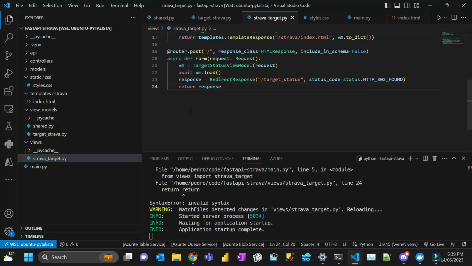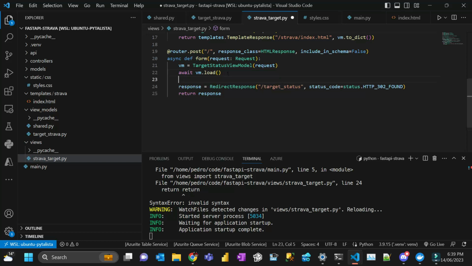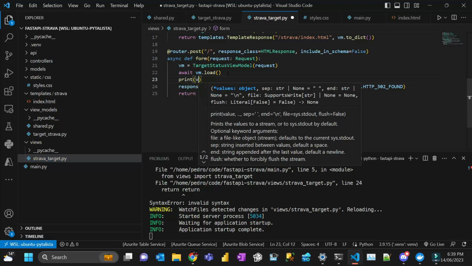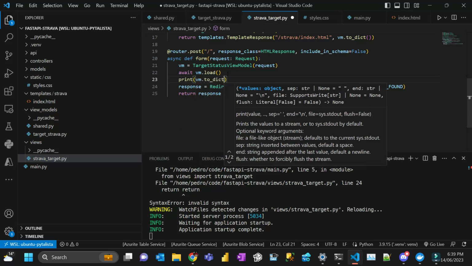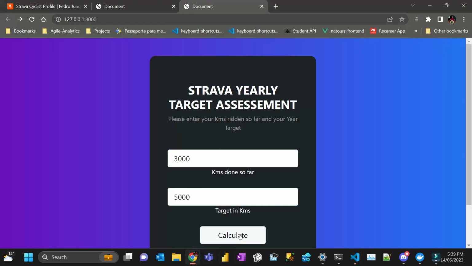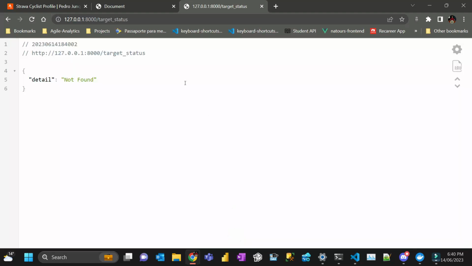That's going to kind of break because this route doesn't exist, so that's going to give a not found message. But I'll print my view model to dict to see if the data is getting populated in my model. So let's go back to here, and when I calculate, it's going to be a post that goes to the other route and then redirects. So it says not found, but let's see if we capture the data.